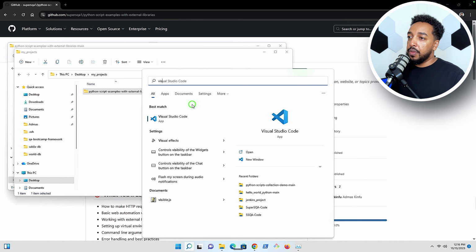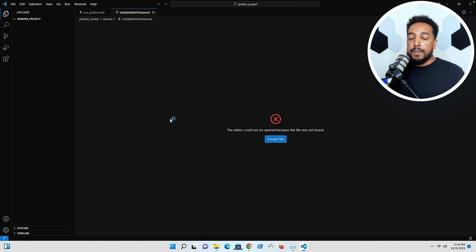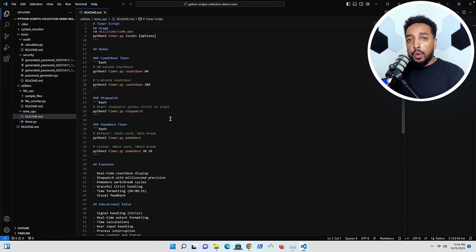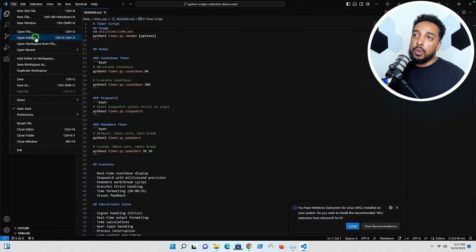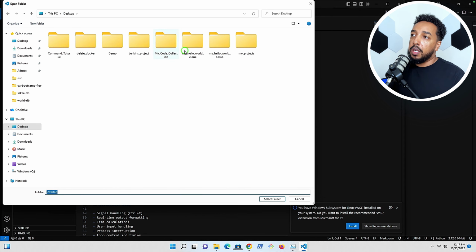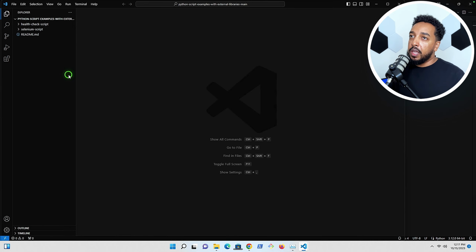So this is a typical process. You download the folder from wherever you're downloading it, usually GitHub. Then you take it and put it into a folder that you want to work with. You should keep organized, so you have a folder for all your projects, and you move it there. Then you come to VS Code and open it as a project. You go to File, Open Folder, and here you're going to find it: Desktop, My Projects, and Python script examples with external libraries. We're going to select folder, and voila.